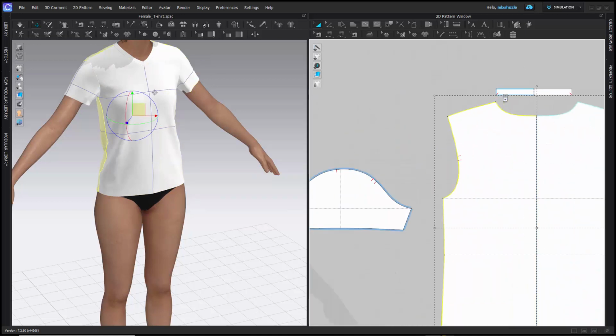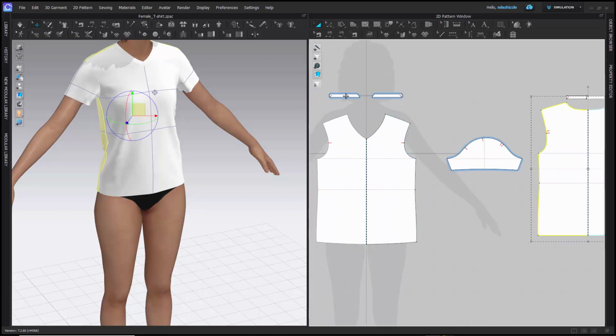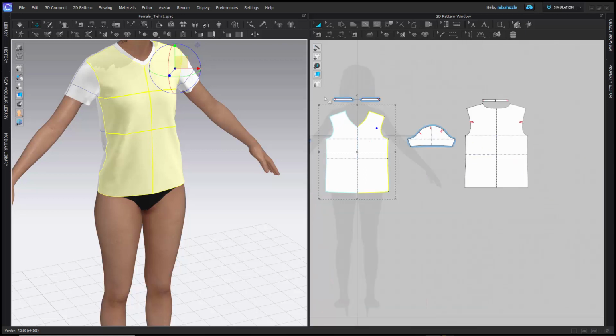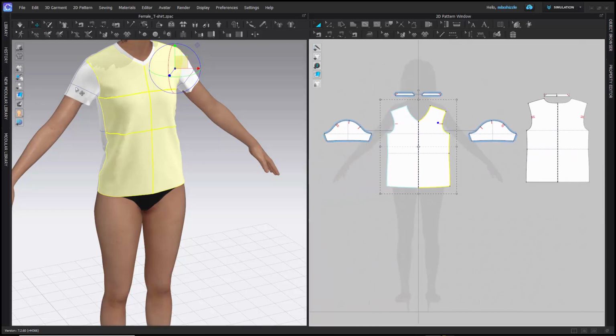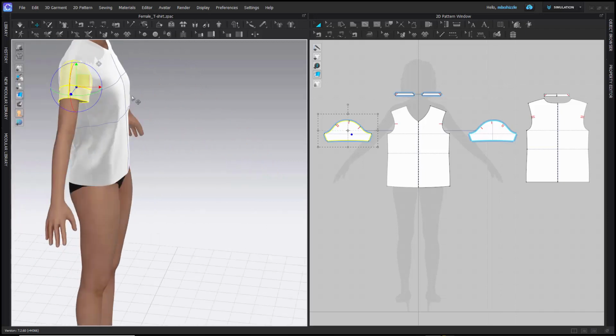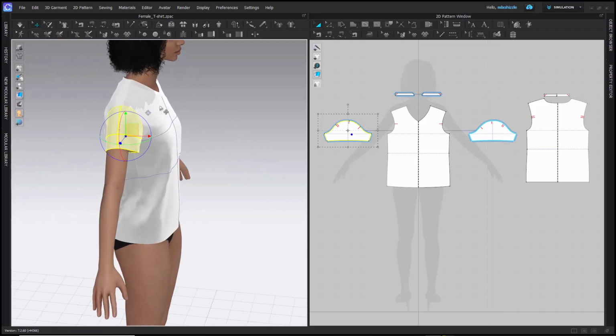This is the design for the back. This is for the front right here. This is for the collar, and this is for the front. So if you press A, you can even go to the 3D view and select this object. You notice that it's been highlighted. So what you're selecting on the 2D view is also being highlighted on the garment or the 3D view.